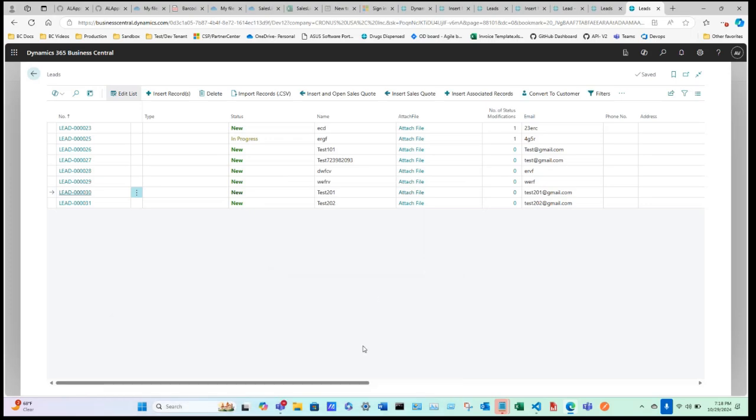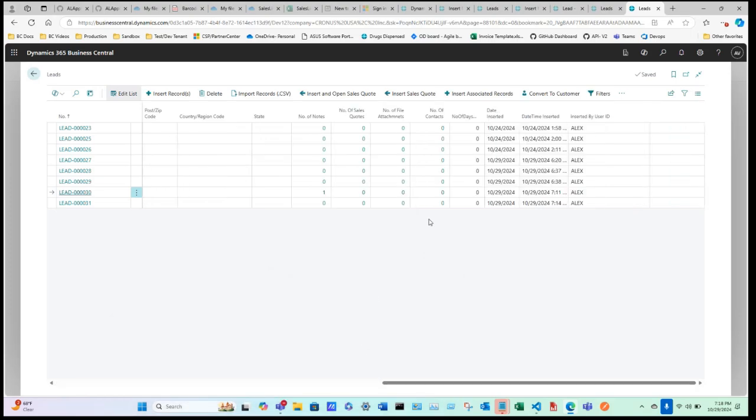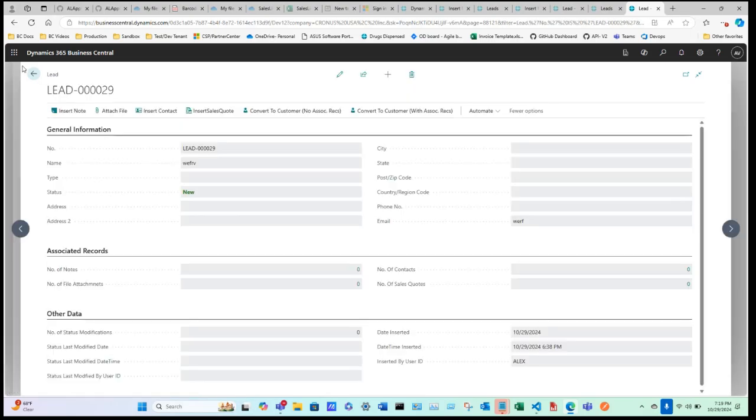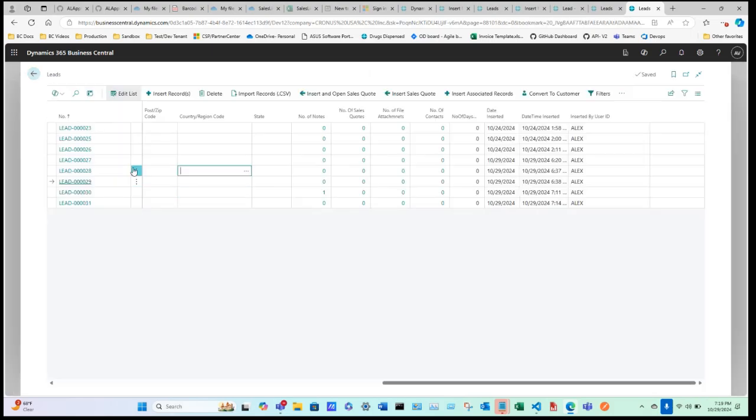And now if I scroll over to the right to all of my associated record table fields, we can see that the number of notes table field has a value of 1 for this record, because the logic I programmed got triggered, again, to insert a record into the note table for that respective lead record that the user had selected in the table. Whatever record they have selected is the record that's highlighted in the table here.